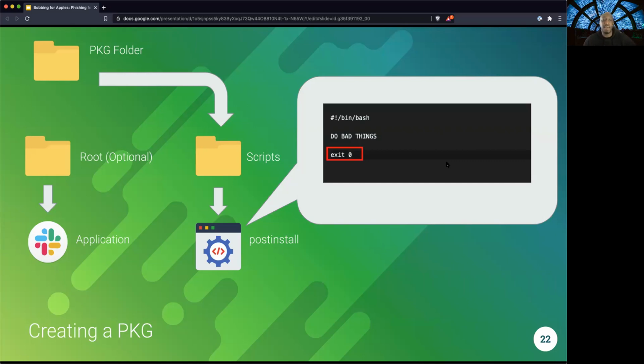And then if you do have a payload or an application that you want to install, there is a directory structure that you have to mimic for the target endpoint of where you basically want to install that application. So if it's in the applications folder, you just need to have the root directory, and then underneath that applications, and then within that your application. And the installer will just copy that to that directory.